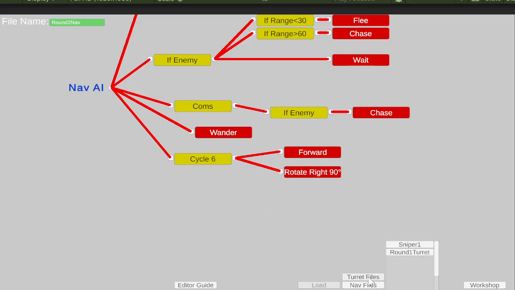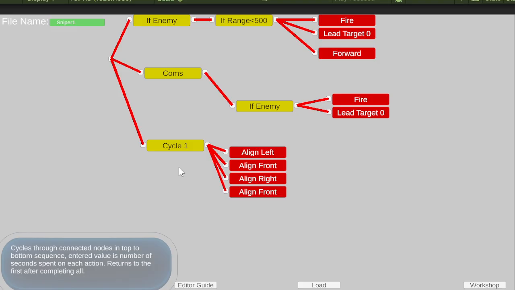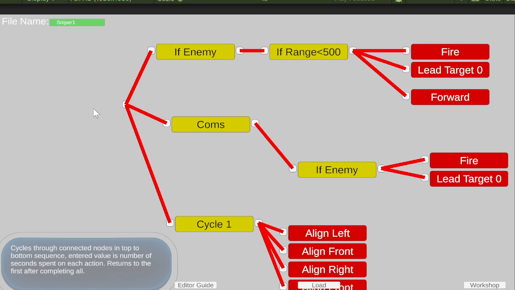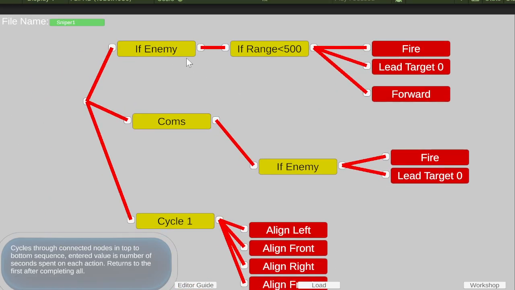Let's take a look at turret files here. You can delete nodes. I don't want that one. All right, so there's the if enemy. There seems to be a bug here. It's supposed to show turret AI right here. I will fix that. But anyway, it checks if enemy. This was the sniper. So let's say if range is less than 500, then we're going to fire at the target.